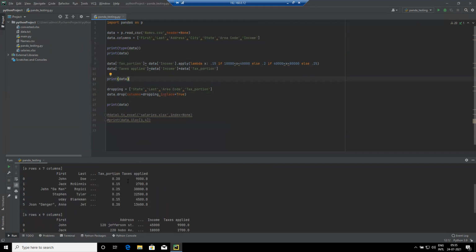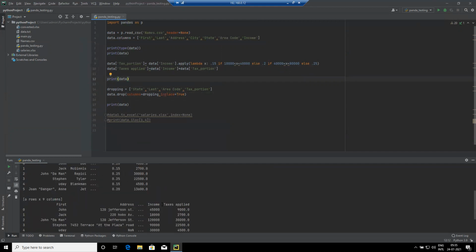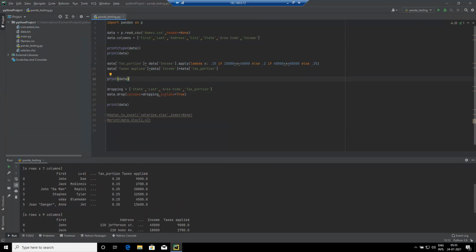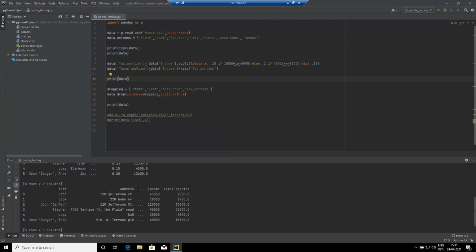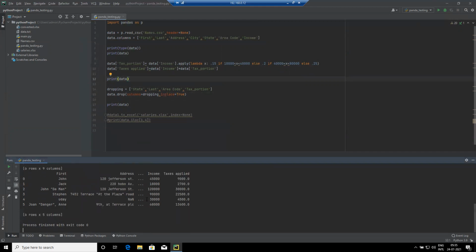You see, tax portion tax is applied. In this one, tax portion is removed, and last name is also removed. Others are showing the dots because it is a big output. You can write that to an Excel also. Data dot to Excel, taxes.